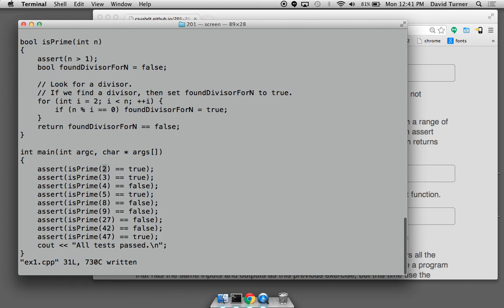So we had the test code wrong right here. We said that 2 was not prime. And that really screwed us up, right? We had bad test code. We had to debug the test code.